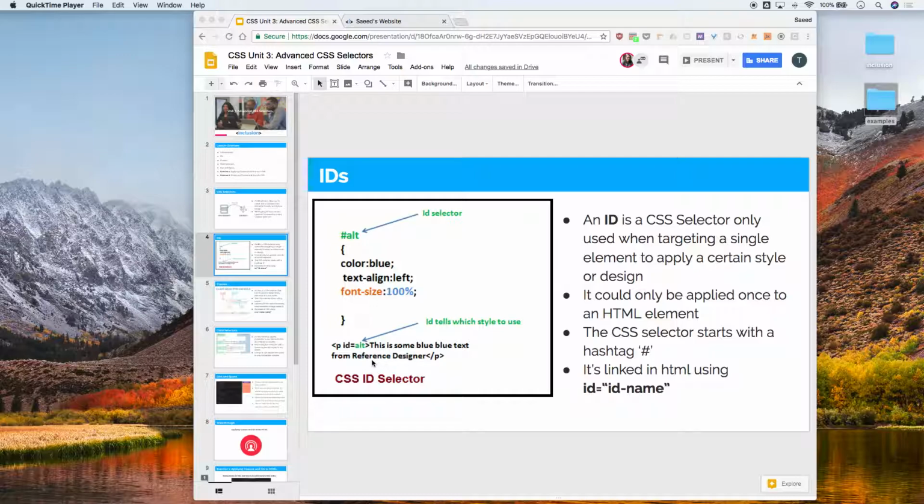And then to link it in our HTML, we'll do id equals, then quotes, and then the name of the ID, and then these styles will be applied to the HTML element we want to style. And again, this will make more sense the more you put it to practice. It will become intuitive over time. But I'll show you an example of an ID.